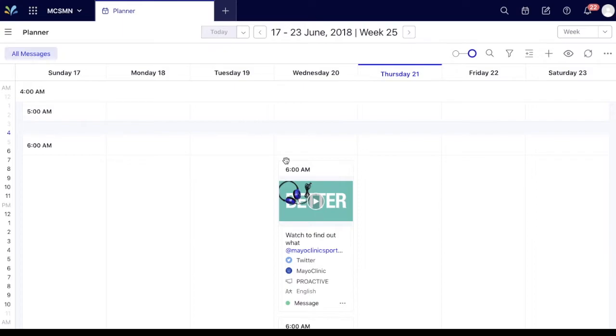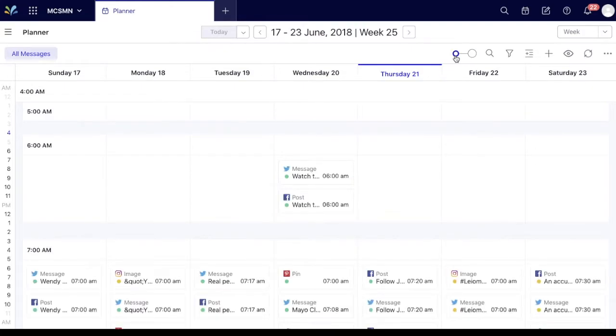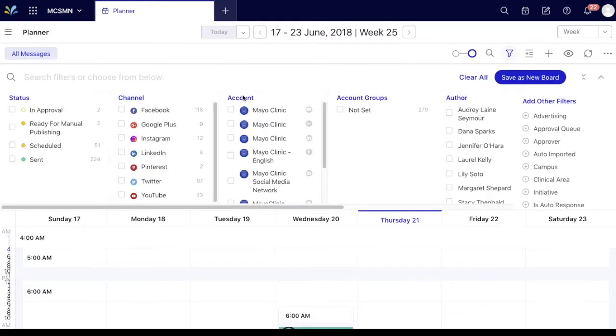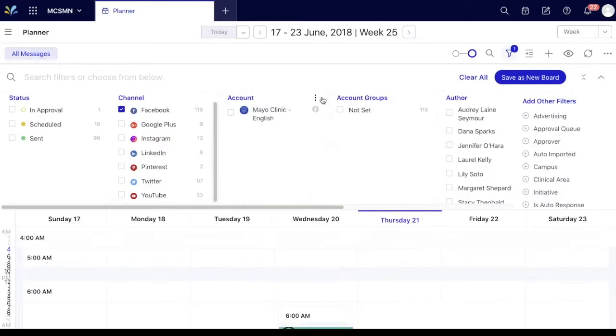Here's the planner view. Walking through this, you can see towards the upper right where you can narrow down to look only at a month view, a week view, a day view, etc. Then here you can change to look at a collapsed view or an expanded view of the content. Moving a little further, if you want to filter to only look at a certain channel or a certain account, you can do so. For example, I'll select to only look at Facebook content right now.